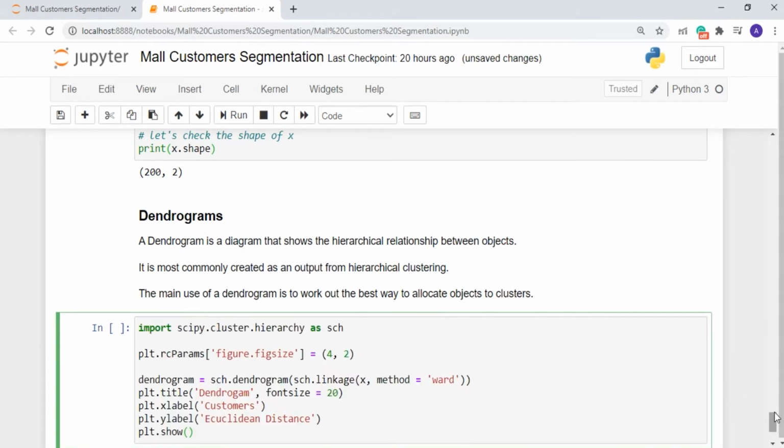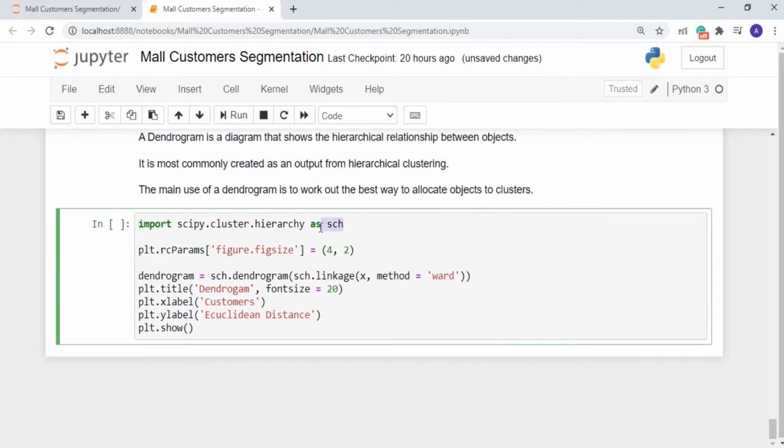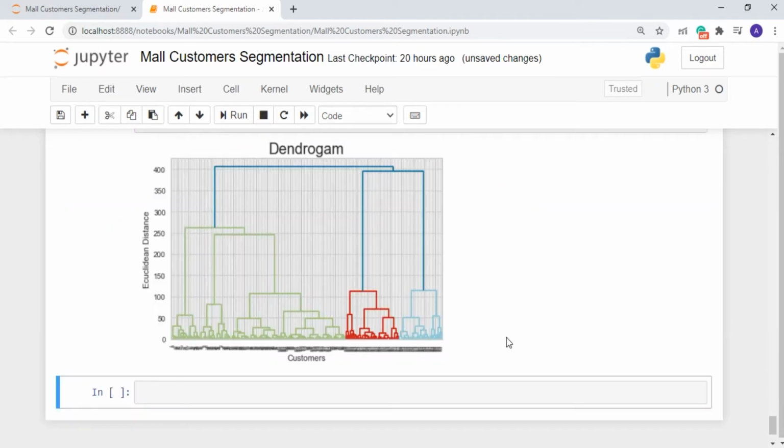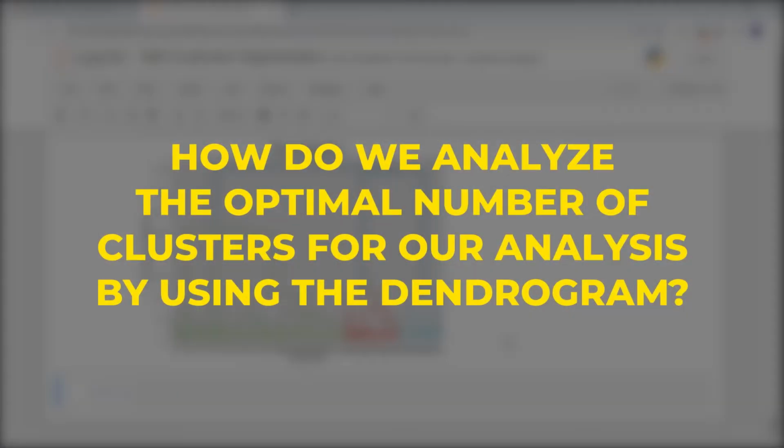Now let's plot the dendrogram chart by importing the sch class from scipy.cluster.hierarchy. While defining the dendrogram, we'll specify the method as Ward, where Ward is a common agglomerative approach to calculate the distance between 2 clusters. Our dendrogram is ready now, but it seems quite complex. Now the question is, how do we analyze the optimal number of clusters from our analysis by using the dendrogram?